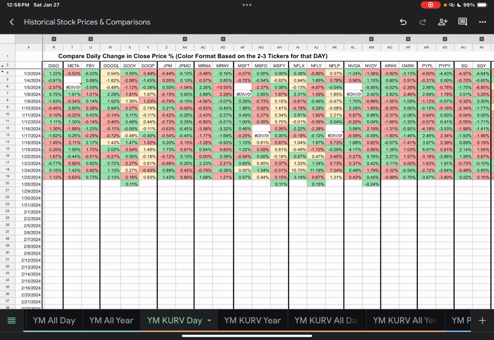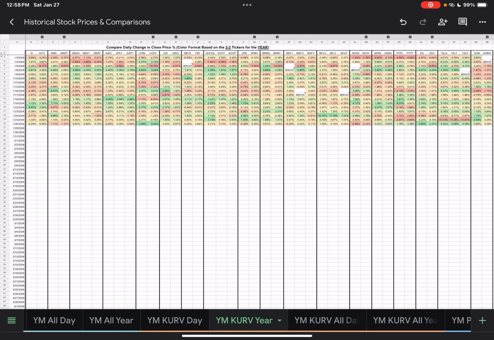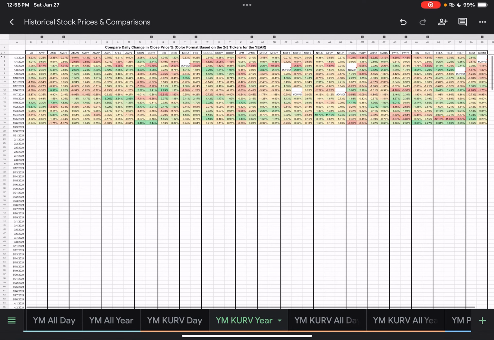They're just different. Again, going back here, you can see this is specific to those 2 or 3 tickers for that day. Here, this is for the 2 or 3 tickers for the entire year. So you can see some of the worst performing ones on January 3rd was the NVIDIA, ARC, and PayPal for the year, with the exception of Tesla earnings day over there, compared to the rest of them.